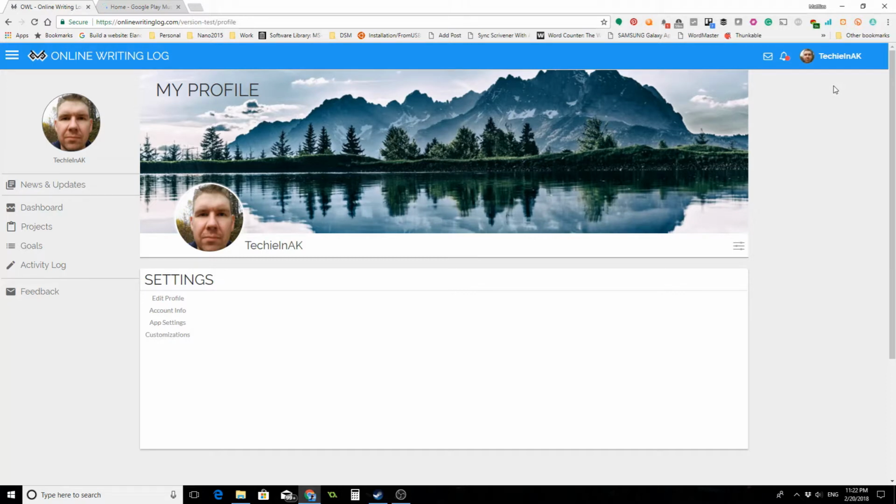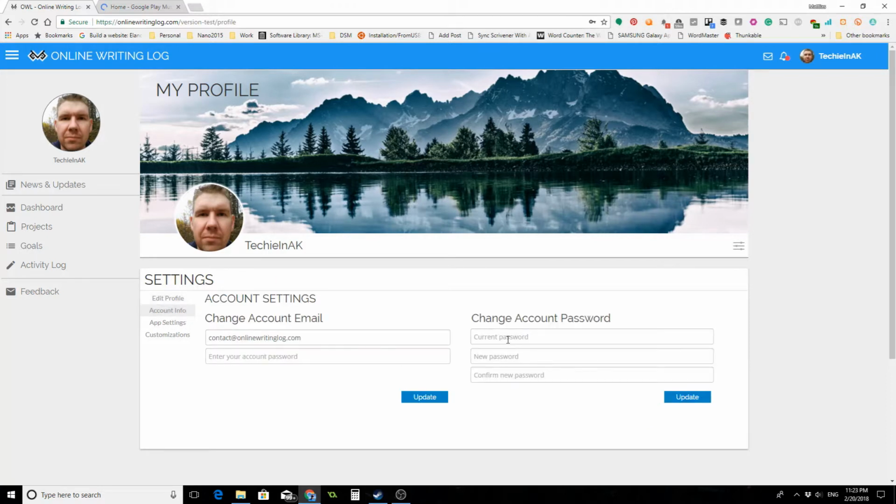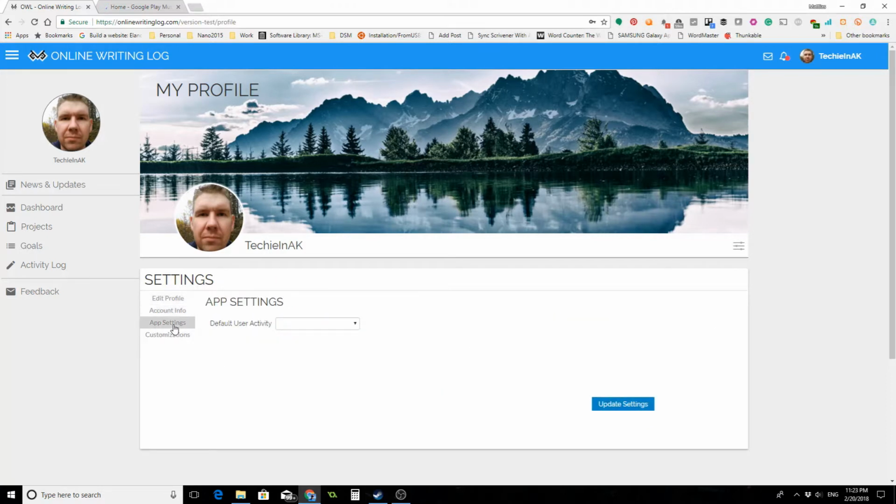But now I needed to add some other settings in here that I'm working on, and I figured I might as well update the profile page. So this is the new profile page. You can still update your profile image. Just go to your picture here, click on it, and you can select a different image. You can go to your profile here, edit your username, account information, your app settings.